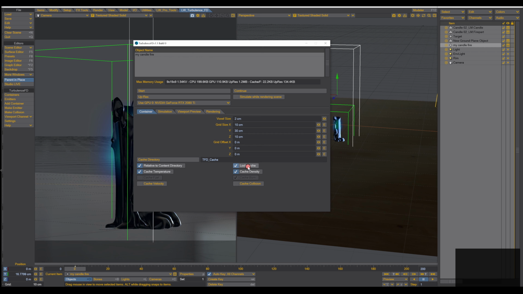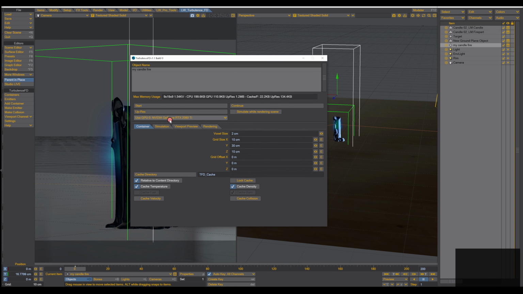If you need to have a separate or another variation of your cache file, then you can unlock it. You have two possibilities. You can calculate the simulation via your graphics card or via your processor. As you can see, my system is no longer the newest one. It already has some years, but it's still a decent computer where I can do all my work.